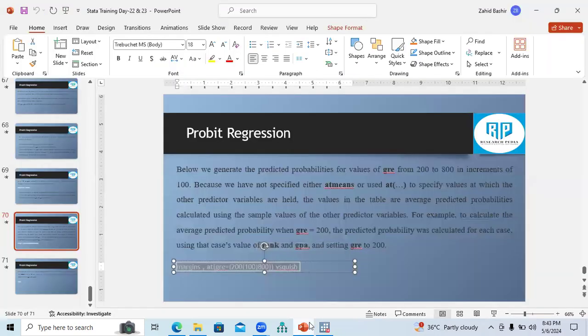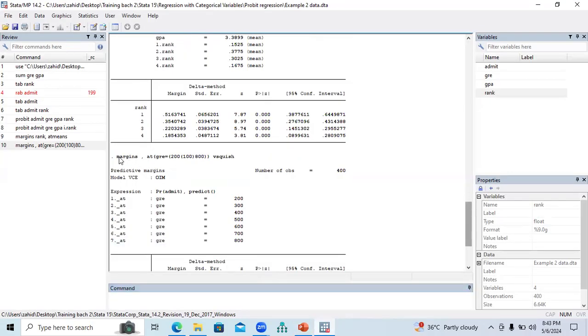In case of this command, GRE is the conditional variable, 200 is the starting point, and this bracket 100 basically indicates the gap, and 800 is the last limit. So you want to start from 200, and with the gap of 100, you can produce different results up to 800. So this is the last limit, this is the starting point, and this is the plus 100 gap that will be added between each estimation.